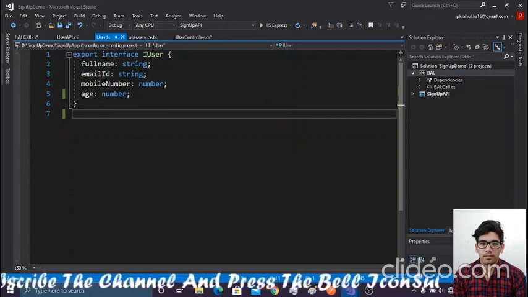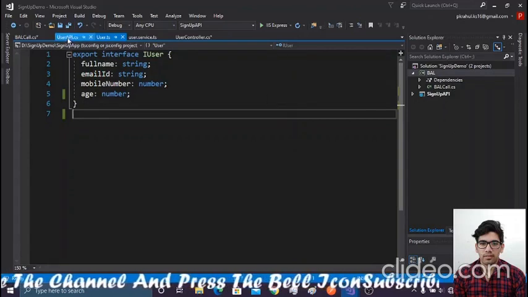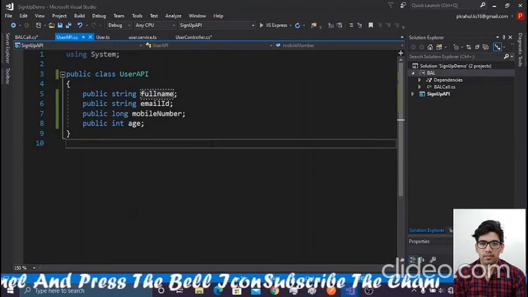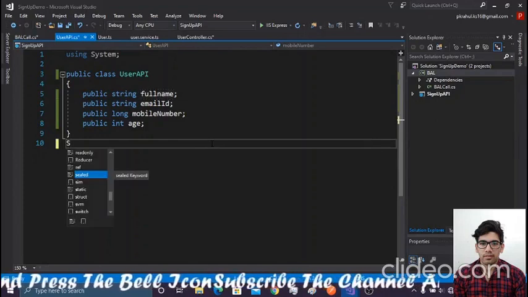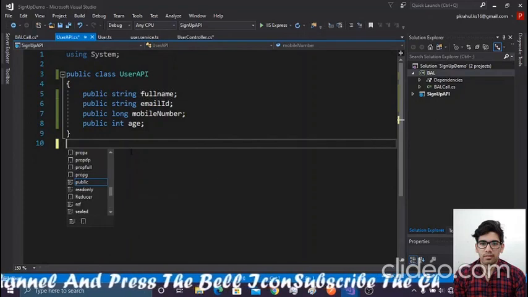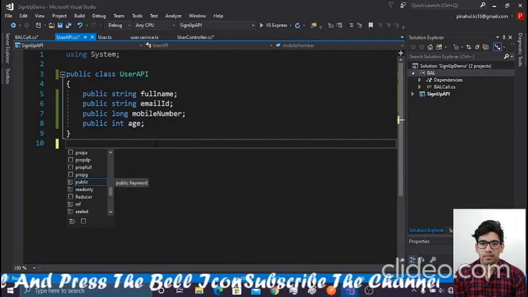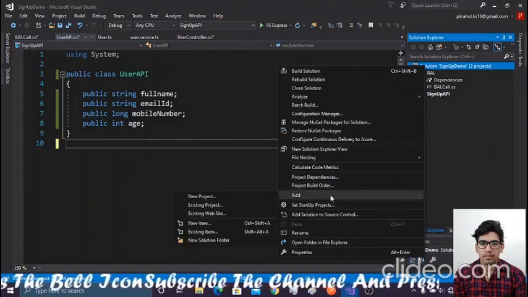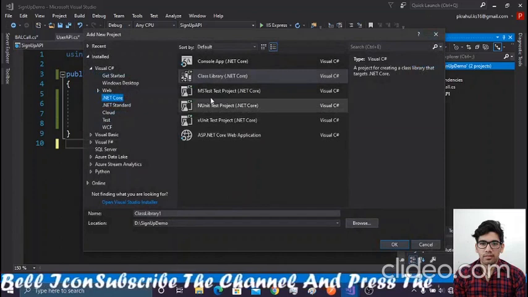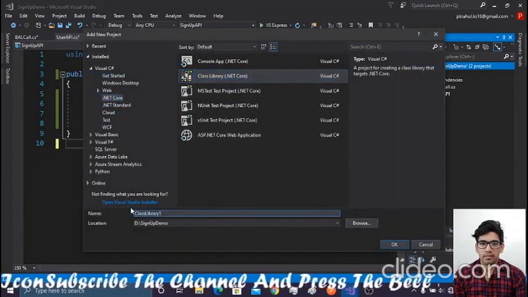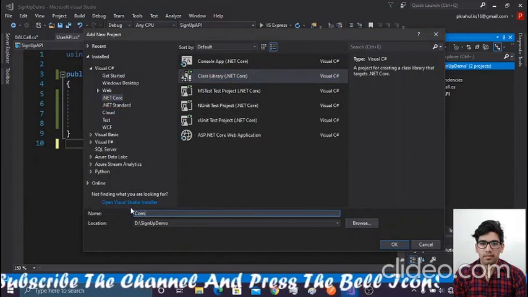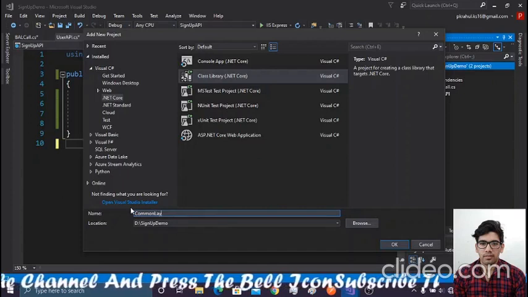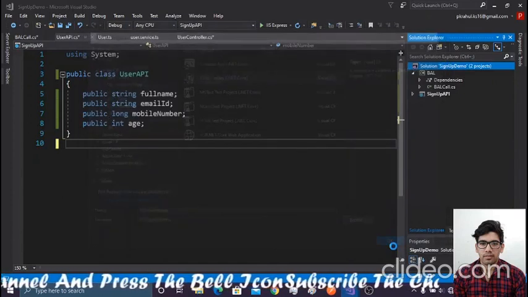So now we are going to create a common layer, and that common layer will contain a class, and we will define some instance variables in that particular class. I will explain later why we are going to need that, but for now let us create a common layer. So go to solution, add new project, and again select this class library. Give the name as Common. Click OK.